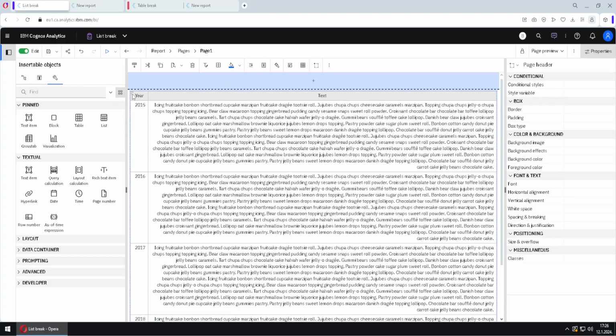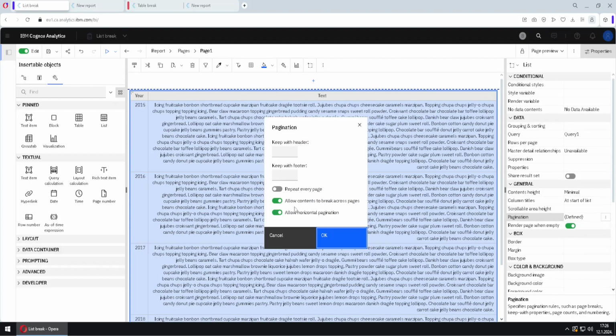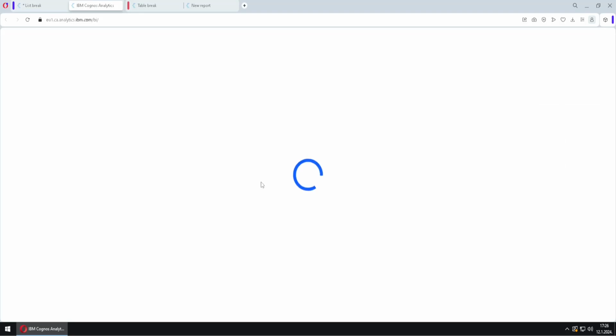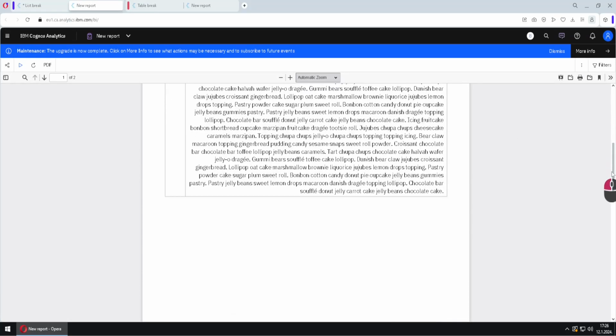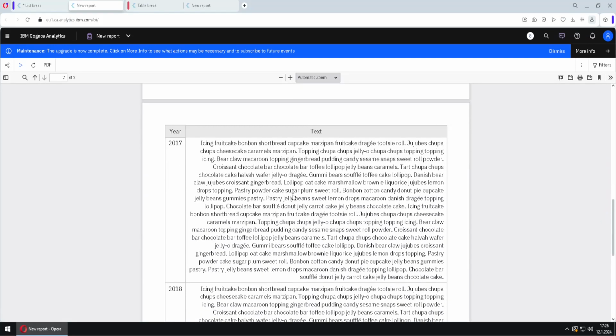We will select the whole list and go to the property Pagination. I will double click here and turn off the option "Allow content to break across pages." I will click OK and then export this report into PDF format again. This time the year 2017 will be only on page 2, so there will be no break in this row. We can have a similar situation with tables.